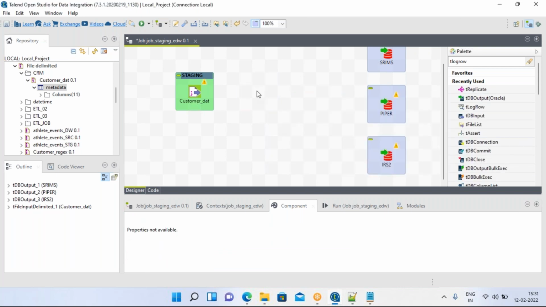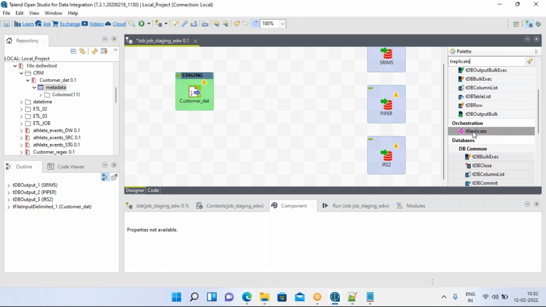You want to see what family it belongs to. You can type over here. First, you want to see which family you are taking. Component family. Just come over here. What's the family of this component? Orchestration. Orchestration means continuous data flow. Take the tReplicate component.